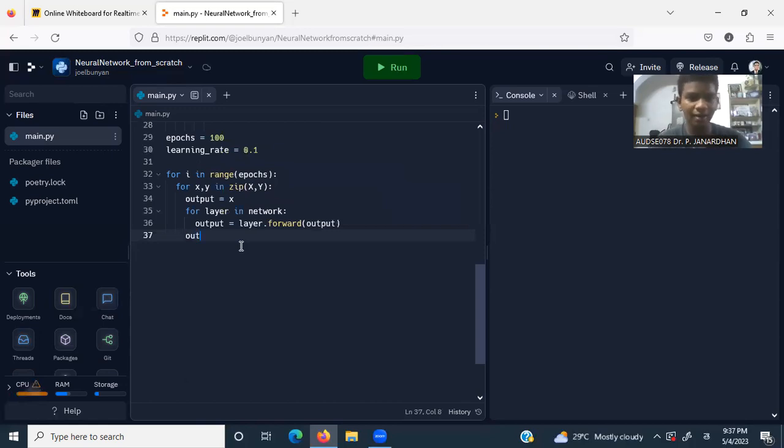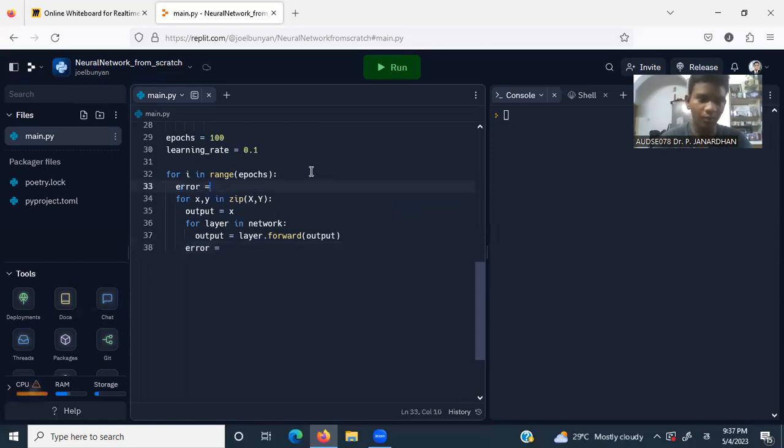Let's calculate the error. Right. So I'm just going to say error is equal to, so let's just initialize error here. Right. So I'm just going to say error equal to error plus MSE, right? What is the y pred, the predicted output? And what is y, the actual y? So I'm just going to input the predicted output and the actual output, and I'm going to add the error, right?